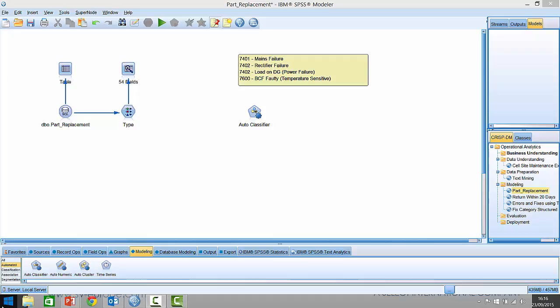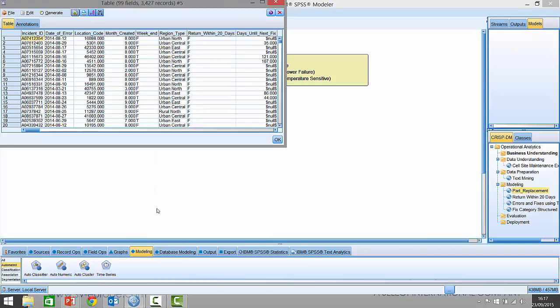So we're now ready to do some predictive modeling, and in this situation we're going to be trying to predict whether or not, at the time of an error message being generated, at the time of a task being raised for the organization, for the field force, that job will result in a part needing replacing. And to refresh your memory of what the data looks like, let's just browse it again.